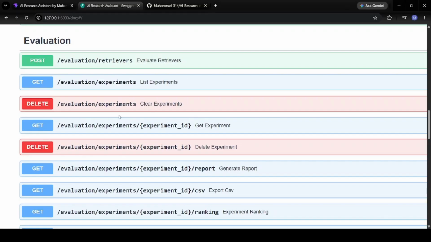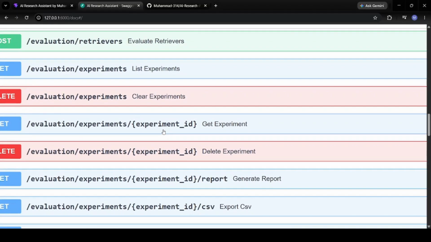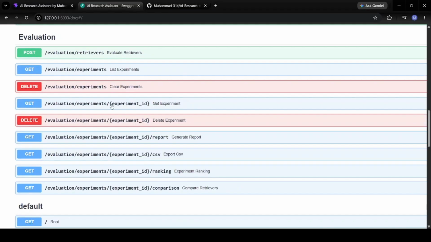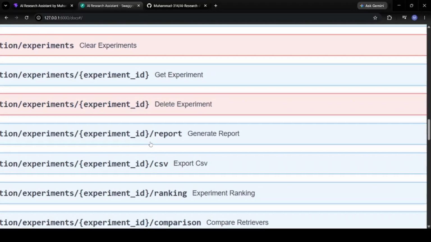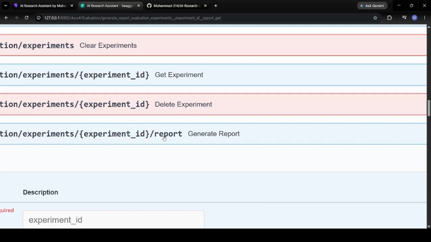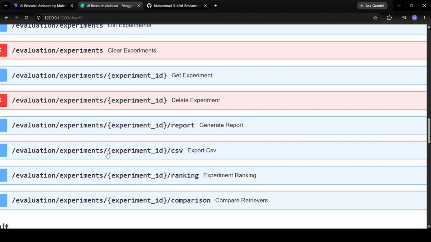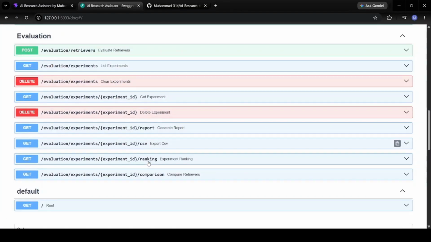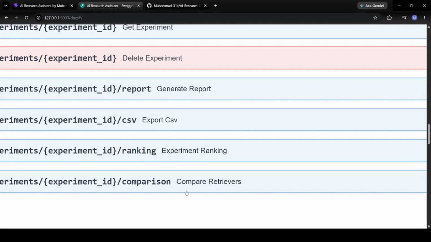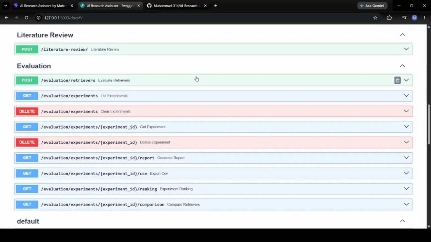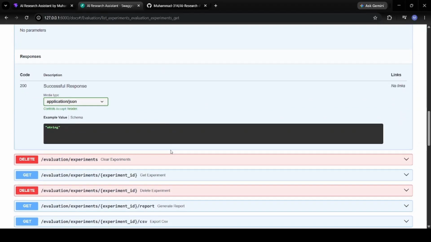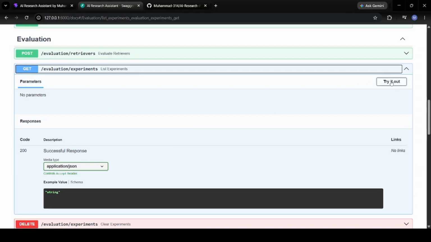Now, delete experiment, and get experiment by ID, if you want to see just one experiment, and delete that experiment ID. We can even generate a report on the basis of that experiment ID, and export that report in CSV also. We can even rank the experiments, and we can compare the retrievers also. I will show you everything. So first we will get all the experiments, right?